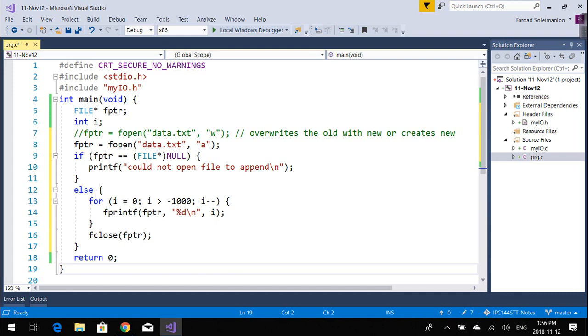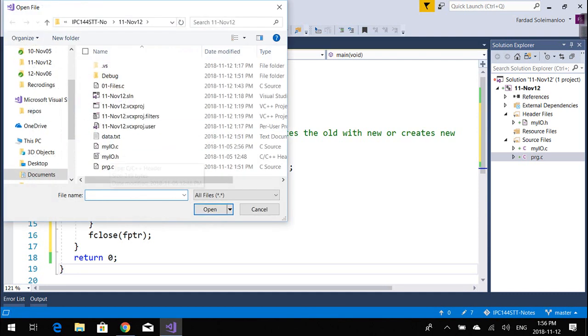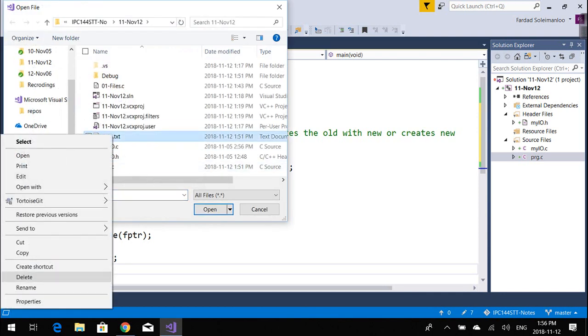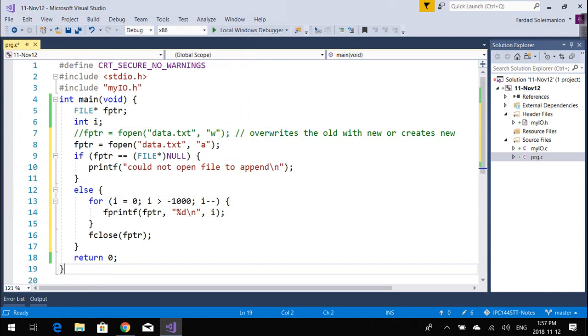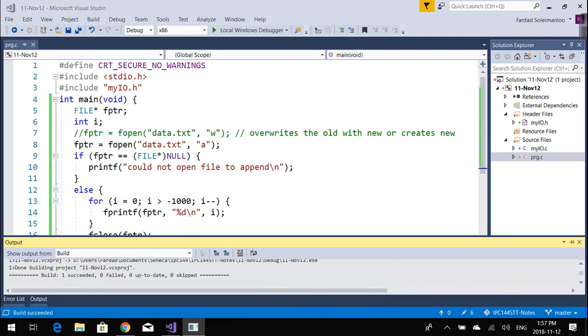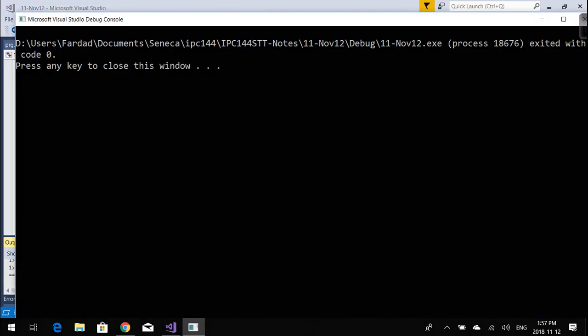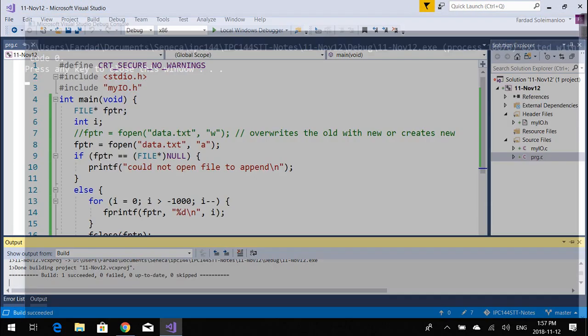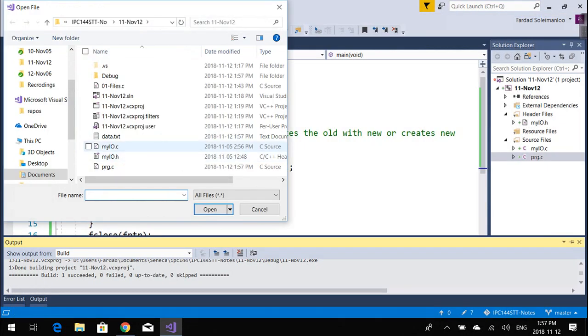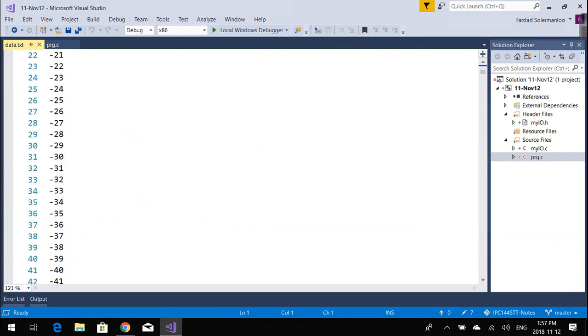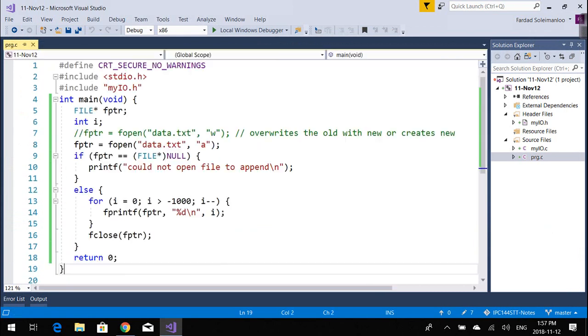Now it's the same. We are opening it and see if it actually works or not. Now let's try something. Let me go over here and say, okay, I want to delete that data.txt and run this beautiful program of mine. Now let's take a look at the. So now we know. Quite frankly, I forgot, I want to test it.